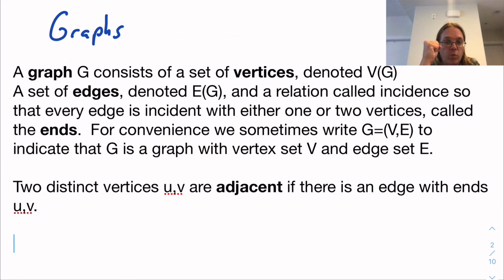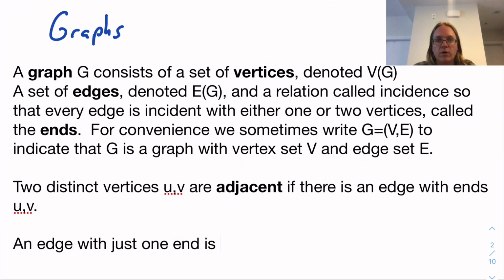If you have one node u and there's an edge e and e has only u as an end, well, then we think of that edge e as a loop. We think of it as a sort of self-connection, and we call it a loop, and we'll be drawing it like a loop. And let me just add that definition here. An edge with just one end is called a loop.